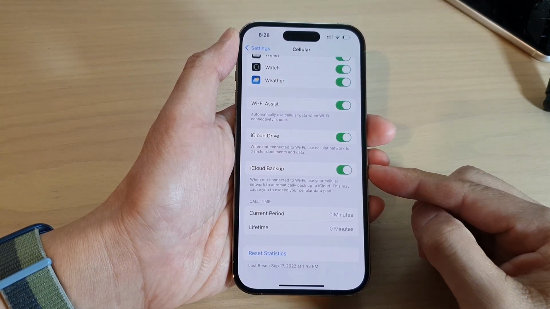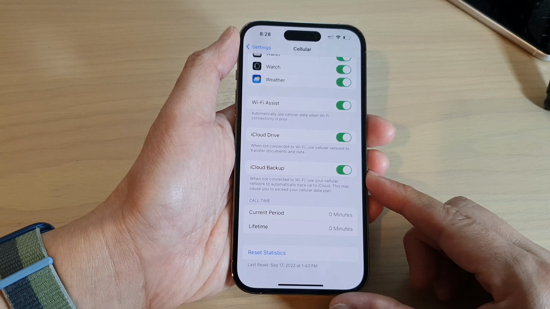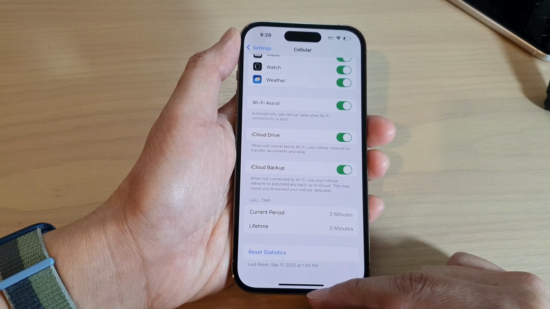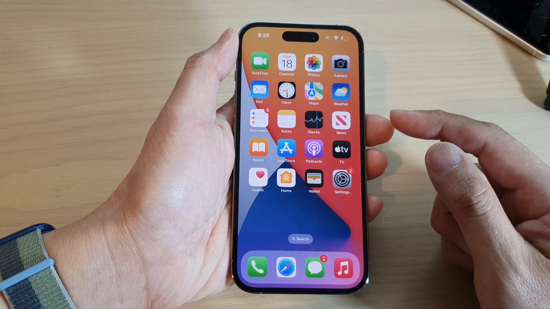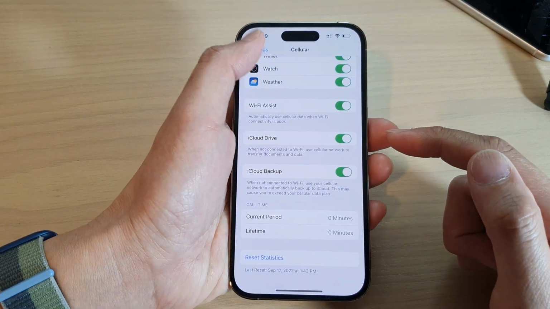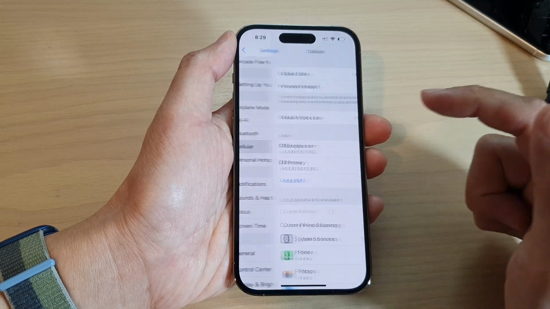How to allow or don't allow iCloud backup to use cellular data on your iPhone 14 series. First, swipe up at the bottom to go back to the home screen. Then from the home screen, tap on settings. In the settings screen, you want to go down and tap on cellular.